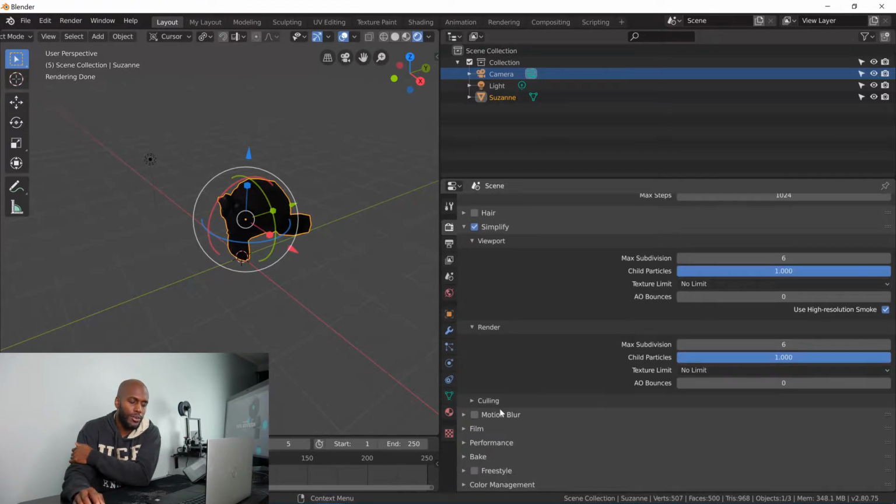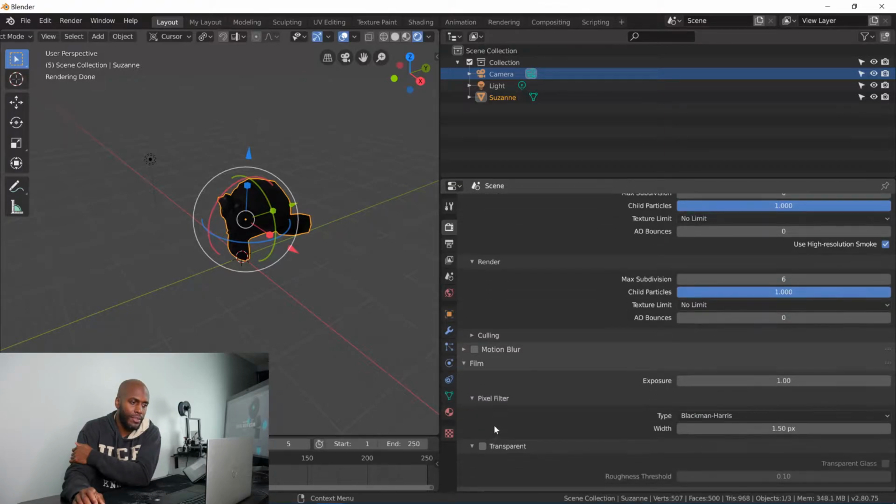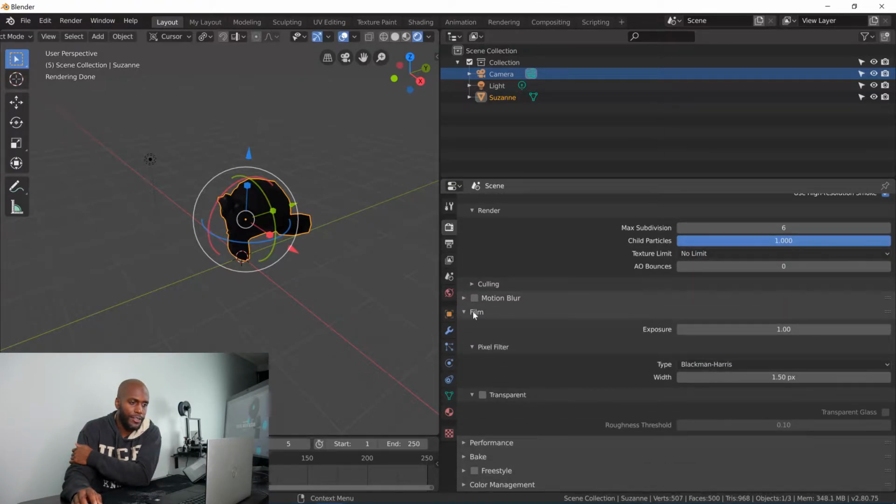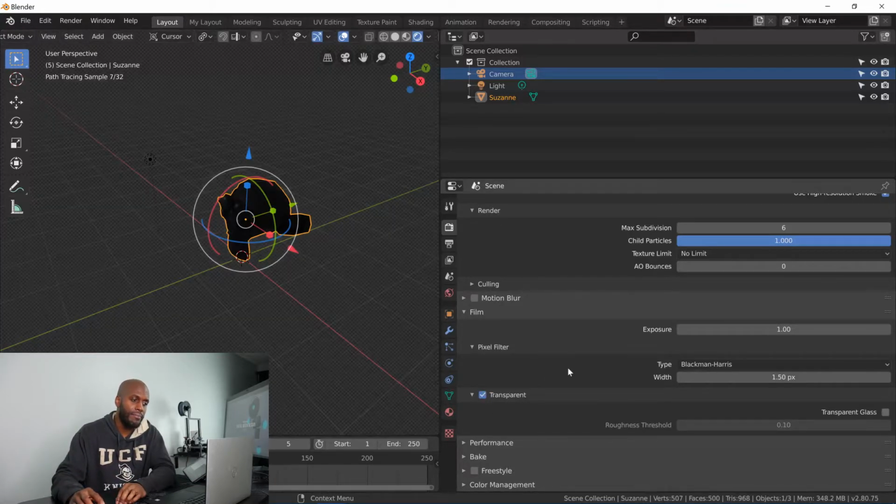Motion blur, I usually do that after the fact, so I don't really do the motion blur in my renders, but you can. Exposure to film, again, this is all getting into the filter of how the image looks, just like when you're in Instagram and you apply a filter to your photo. Similar but more advanced than that. I'm just trying to simplify it.